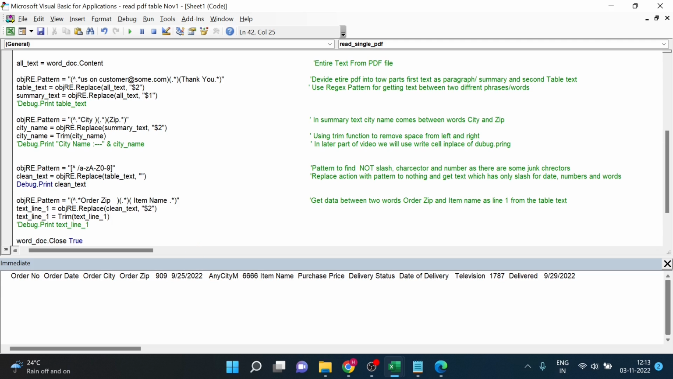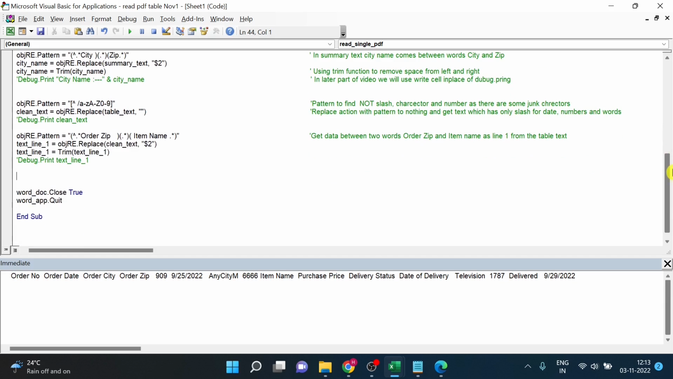So I am cutting out this line from Order Zip till Item Name and storing the result number 2 into Line 1, and then I am trimming Line 1. I want to delete the space from the start and the end. I will disable this debug now, and you can enable all of this if you want to see all the results together. Now it is time for Line 2, and I will share the link of the code so you don't have to worry about that. Just understand how all these steps are working.